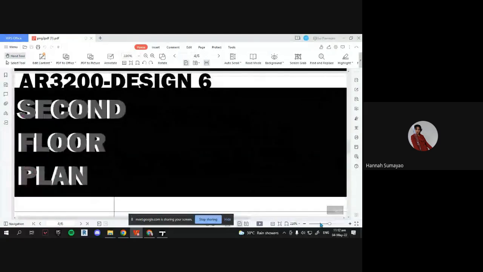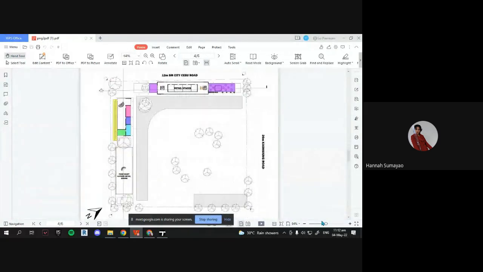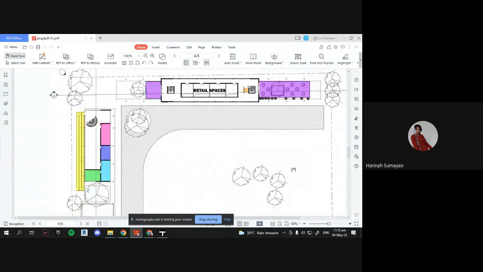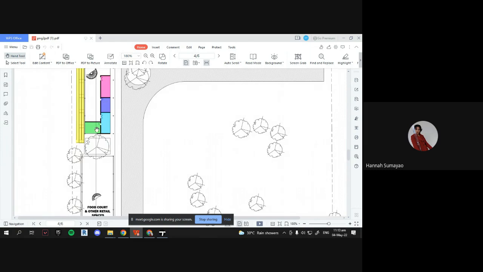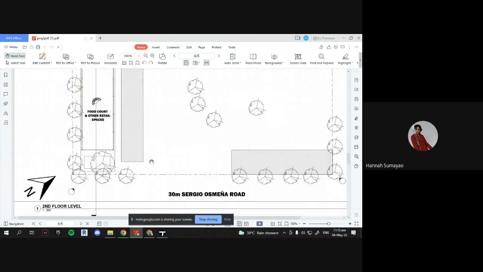Next is the second floor plan. The retail spaces are above the departure area, since they might shop before they go. This one can be a restaurant or a cafe, more likely a cafe because it's small. This one is for viewing. These are offices. Legend, good.